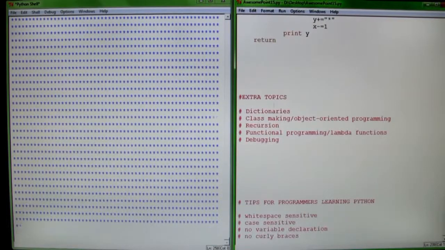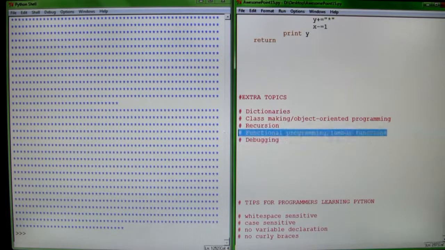Alright, so here's some extra topics. Dictionaries. Dictionaries are useful, but I didn't have time to teach them. Class making and object-oriented programming. Python is not an object-oriented language, but it does have class and object capabilities, so that's useful. Recursion. Recursion is recursion. You have to know it if you're going to do programming. Functional programming, just look it up. Lambda functions. Not many people use them, but it's interesting. Debugging. Debugging is just useful in general, just knowing how to debug. Python's very good at helping you do that.